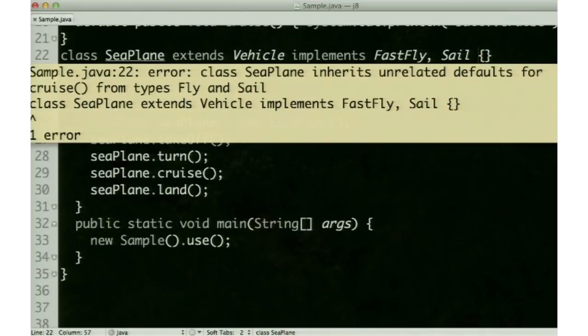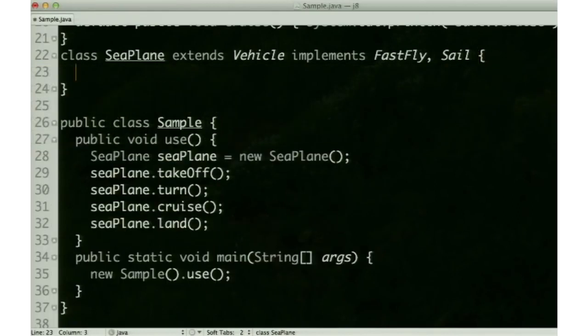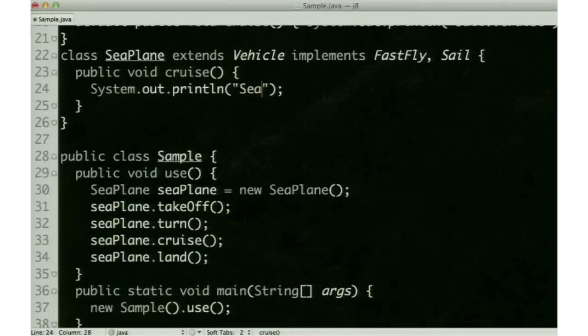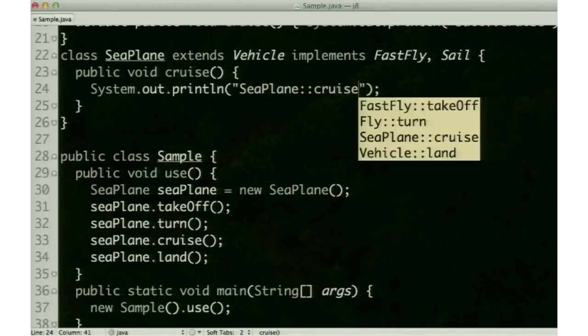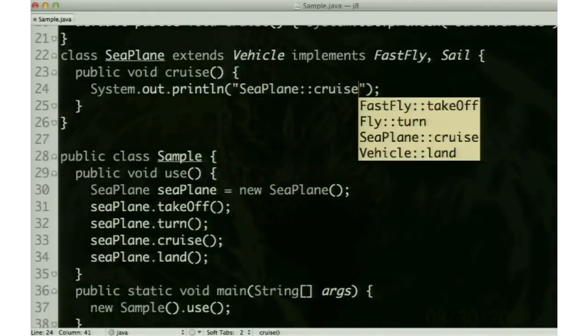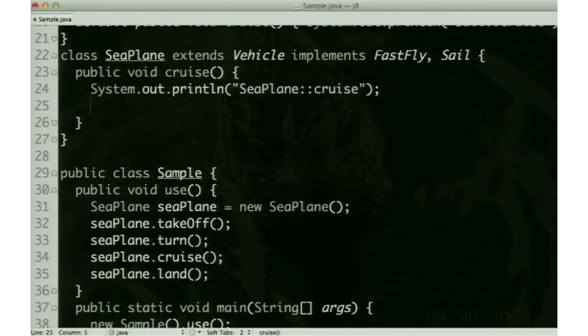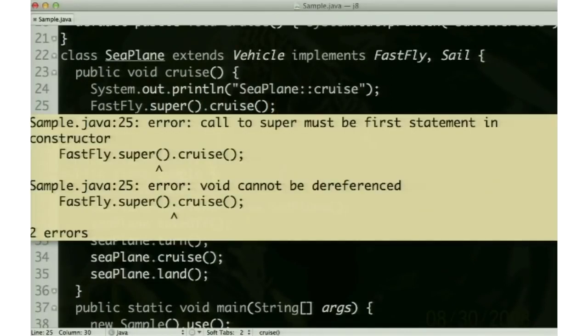So what you can do to resolve it is you would have to simply override that method. For example, you would say cruise, and this is going to be a CPlane cruise method. Let's just write that for a second. But typically, though, you would want to reuse the methods in the base interface as well. So we're kind of attacking both here, his question and yours. So what you would do here is you would say FastFly, and then you would say .super.cruise, and you can get to the methods of the base interface through an implementation.